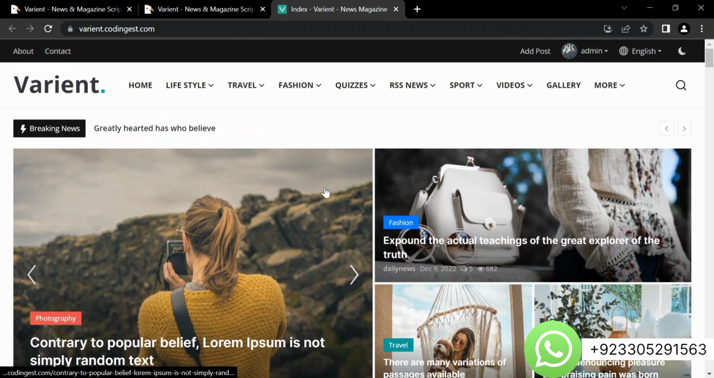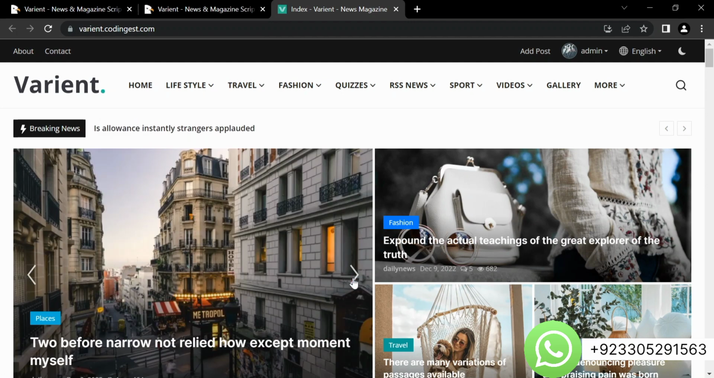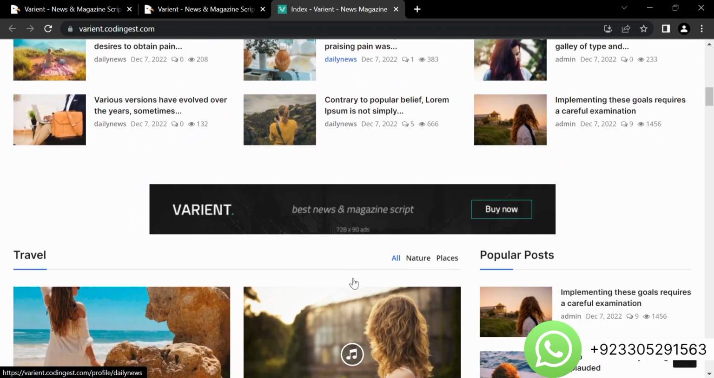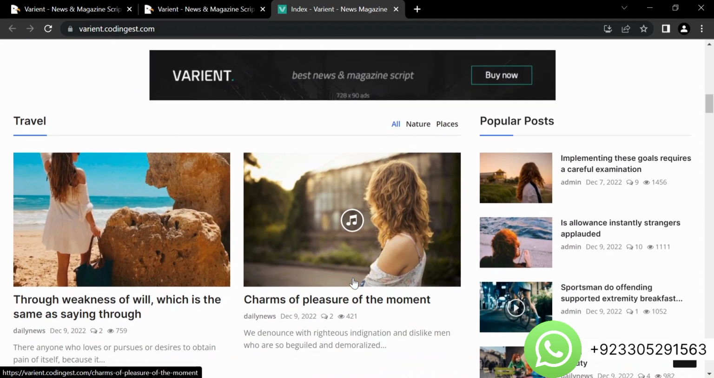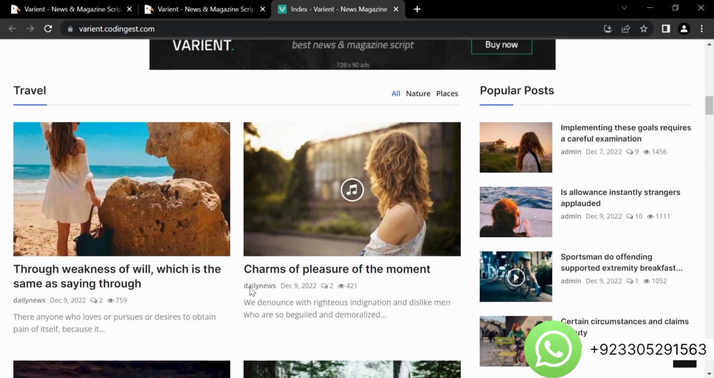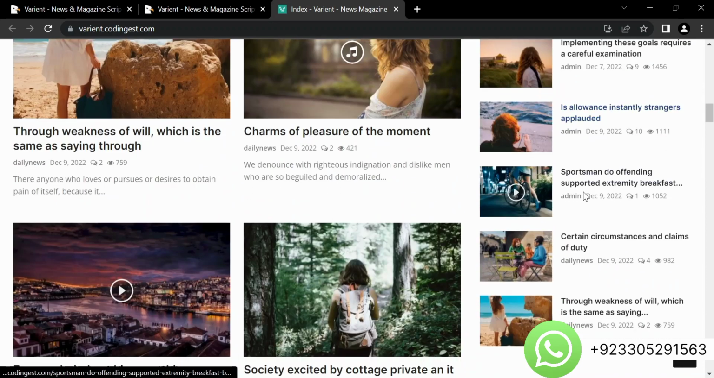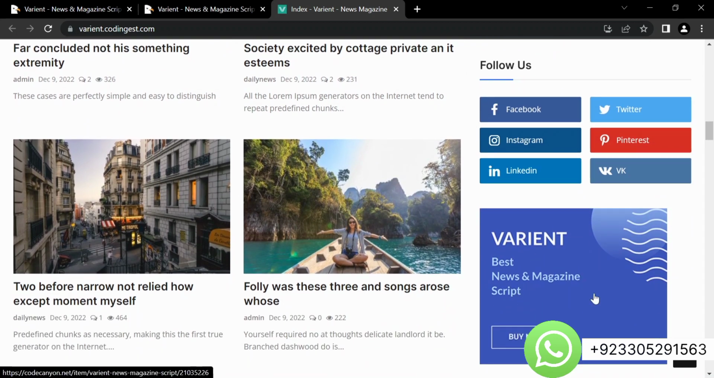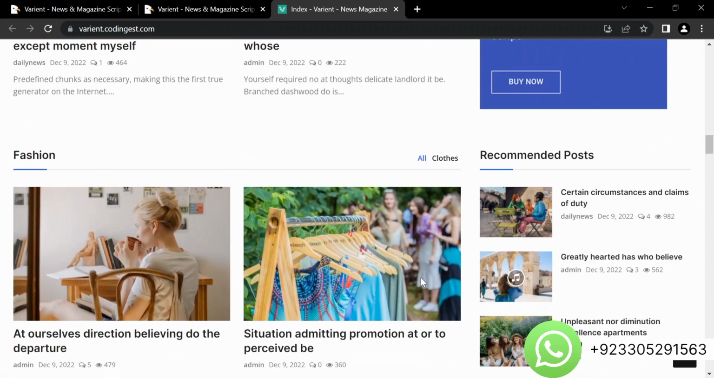So this is the website that we are going to create using the Variant PHP script. You can see how amazing its landing page is. So in the landing page there is an option of breaking news. Here are sliders, you can slide it to see the latest news. So here are options of lifestyle and different categories of blogs that you can insert over it. So there is a travel blog option, here is a popular post option, and follow us on social. You can add your social media links here. You can run ads here to earn money, and this is the landing page.